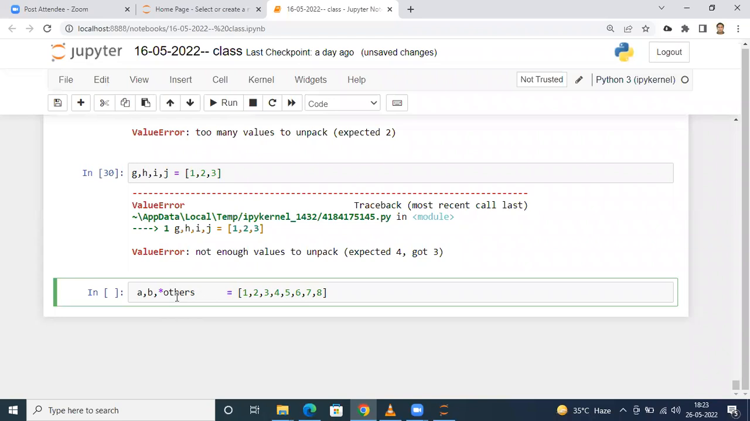This time it won't go through an error. It will give me A to be 1, B to be 2, and the rest of the elements it will pack inside a list, and that will become your others. A will be 1, B will be 2, but the rest of the elements, that is 3, 4, 5, 6, 7, and 8, will be packed as a list. So if I execute this, see, this time I'm not getting any error.